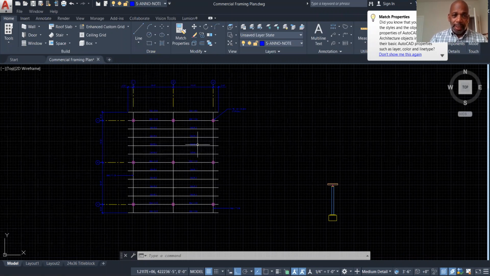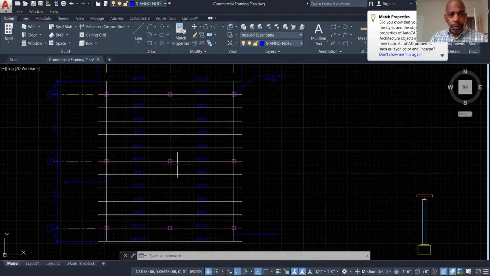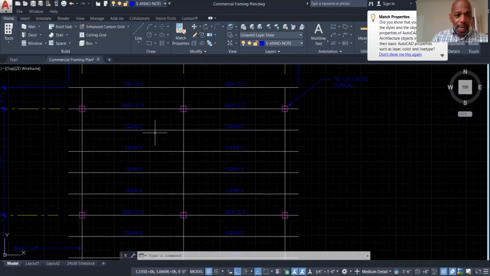So before you annotate anything here, you must change your annotation scale down here to match that of the known viewport, which is 1/4 of an inch equals a foot, right? In doing that, that will keep all of the annotation at the proper height of 1/8 of an inch. So now, as you can see, I've added all the annotation here. But first, I changed the annotation scale.